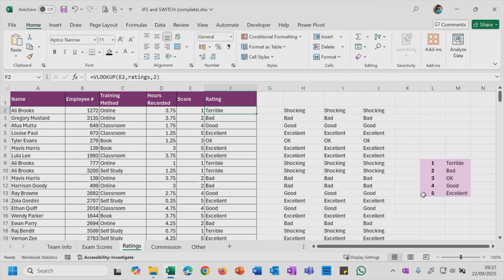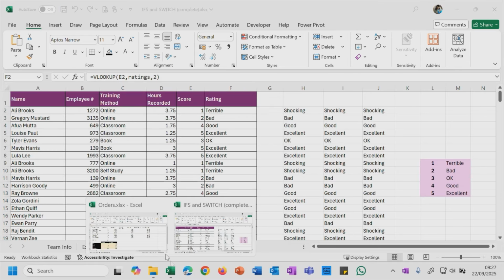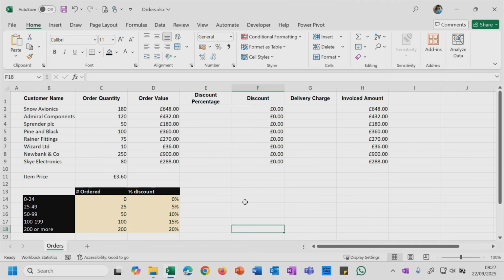Let's do another example, and I want you to switch to one of the other workbooks I've given you, which is this orders one here. And I'd like you to imagine that we sell widgets. So we've got various customers here and how many widgets they have ordered. But look, we offer them a discount, a percentage discount based on how many widgets that they order. And the actual percentage discount we give them is calculated according to this table here.